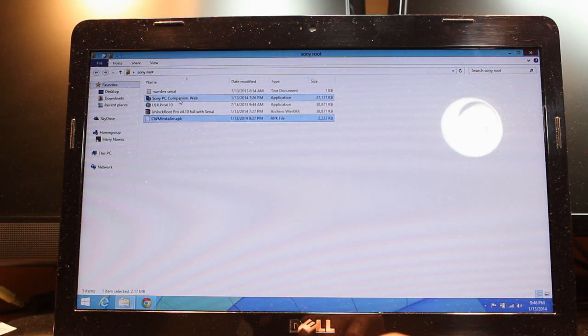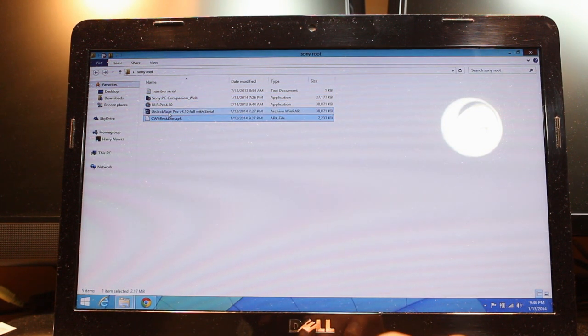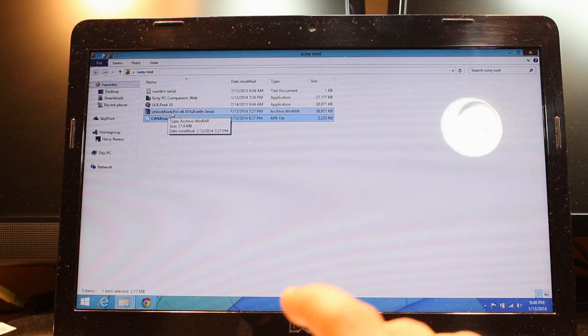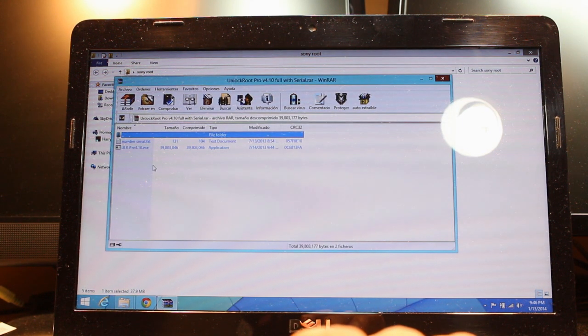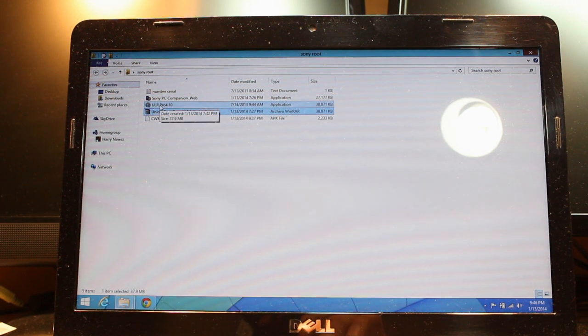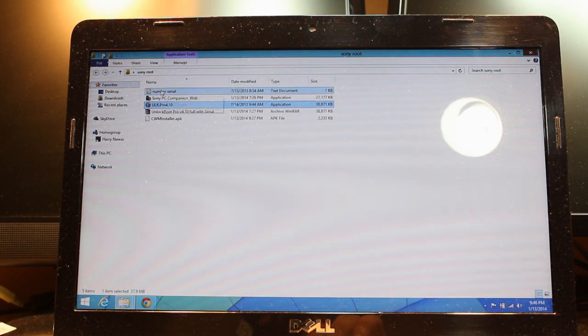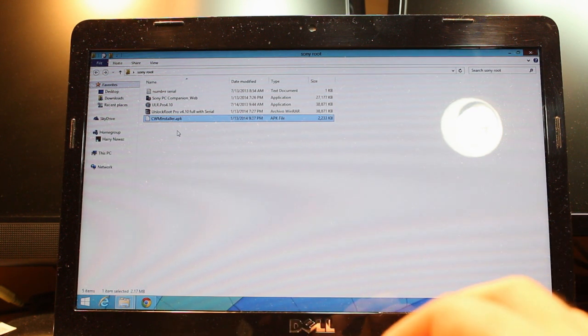First is Sony PC Companion. Download and install it on your PC. After that, you have to download UnlockRoot Pro. After download, you have to unzip this one. For this, you will need WinZip or WinRAR software. To extract, make a root folder. After extracting, you will find two files in this. One is the software of ULR, another is Notepad, and one more software you will need. This is CWM installer.apk. This is one of the APK files.